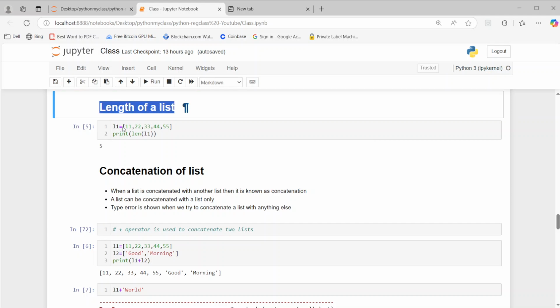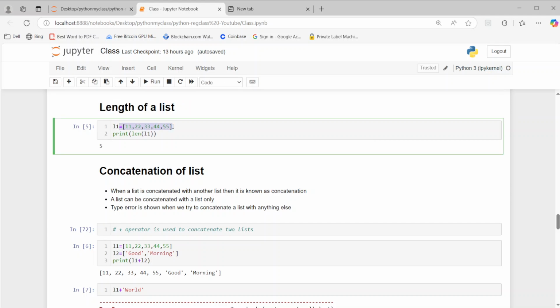Now suppose you have a list, L1 equals 11, 22, 33, 44, 55. If you want to know the length of the list, how many elements are there, then simply use the print function. Inside the print function, apply the len function, and that will give you the number of elements of the list. Inside the len function, you pass this iterable, that is the variable L1. If you run this cell with shift plus enter, you get 5.